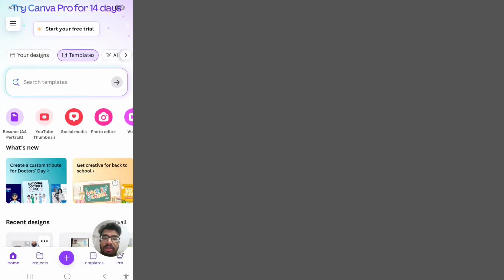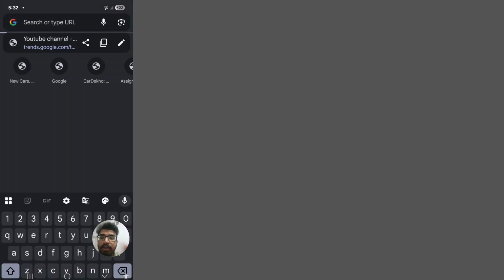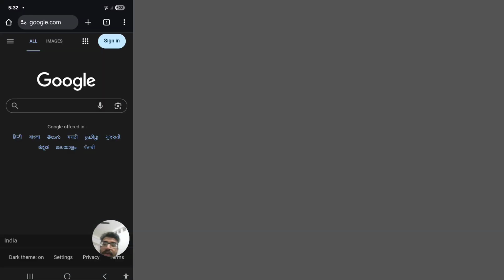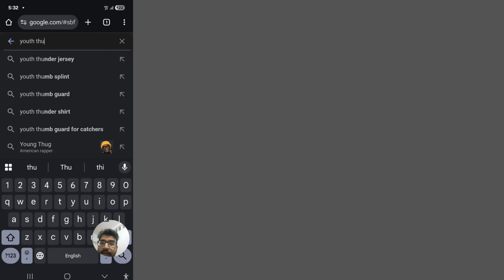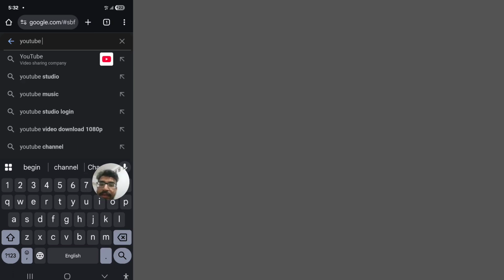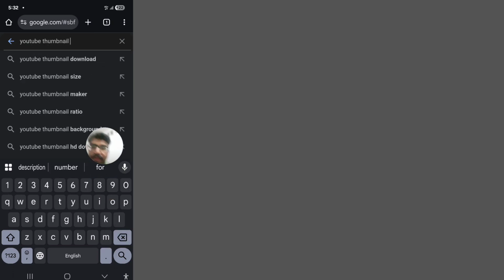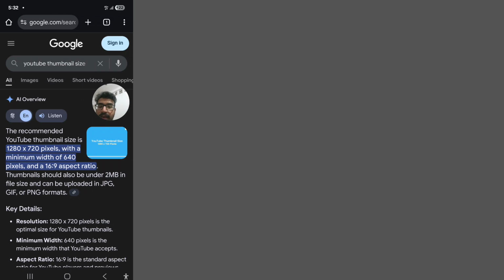If you check Google, for example, I'm going to get into Google and search for YouTube thumbnail size. Here you see 1280 by 720 pixels. I believe 1280 is the length and 720 is the height. You need a 16:9 aspect ratio. So 1280 by 720 is the default resolution of a YouTube thumbnail.